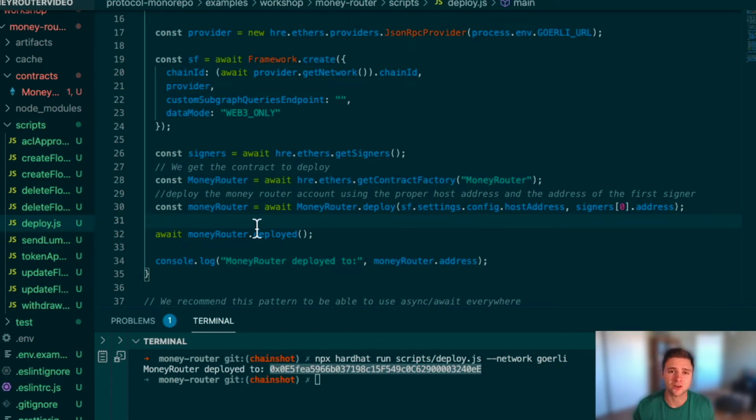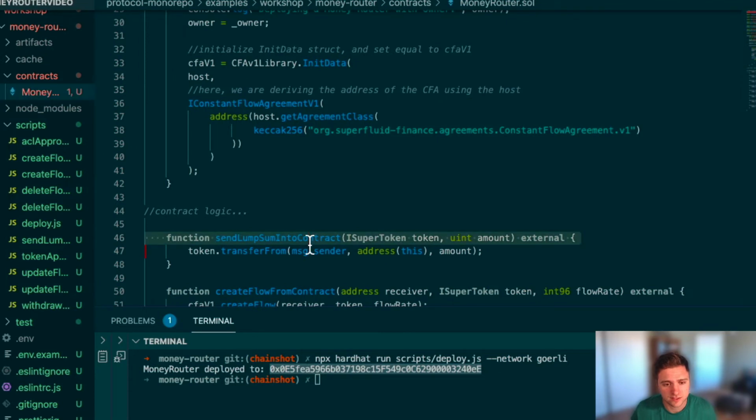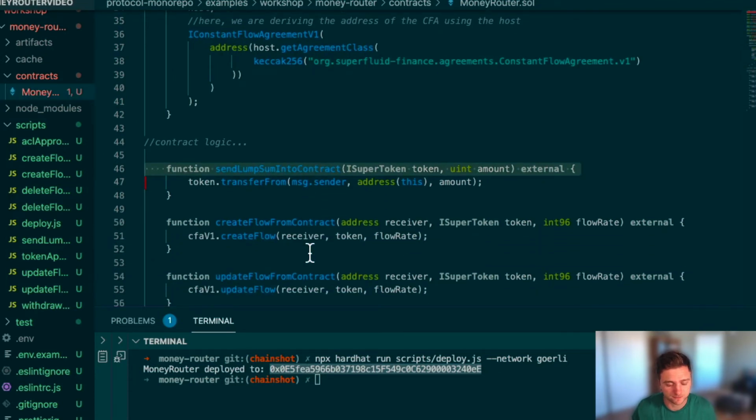Now what I can do is start interacting with this contract. So the first thing we want to do is send some money into the contract itself, right? So we want to call this send lump sum into contract function.